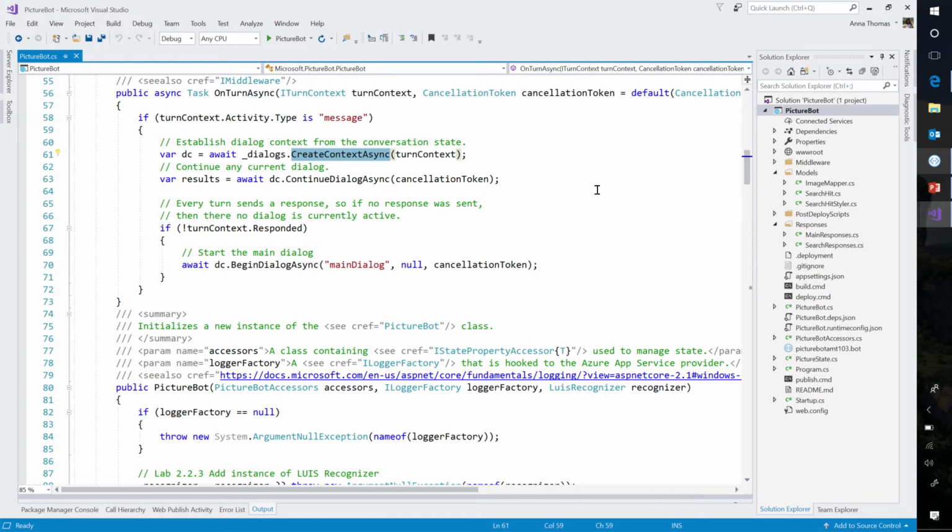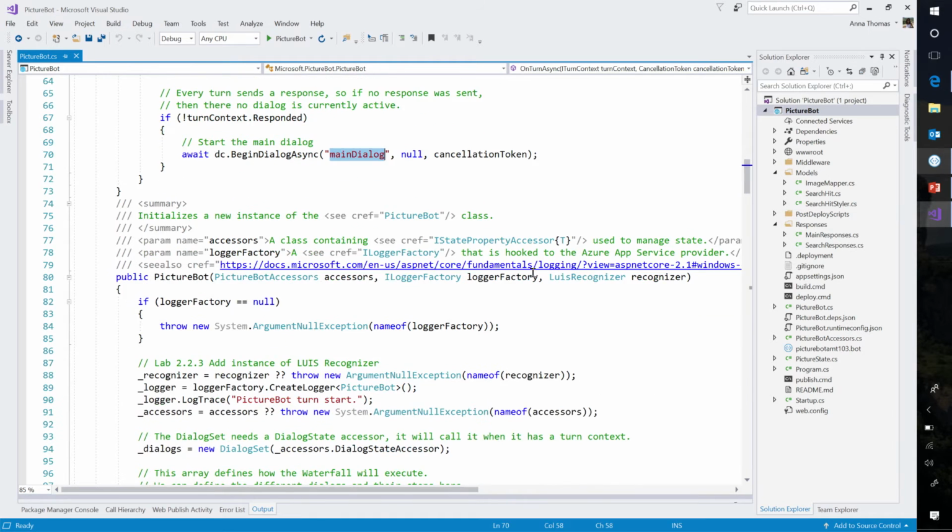That enables us to know where users are in a different conversation and remember different things at various points within the conversation that we might need later. So we're going to go ahead and get the context first. Then from the results of that, we're going to see, were they in the middle of a dialogue? If they were, then let's put them back in that dialogue to continue. If they weren't in the middle of a dialogue, then let's go ahead and start the main dialogue.